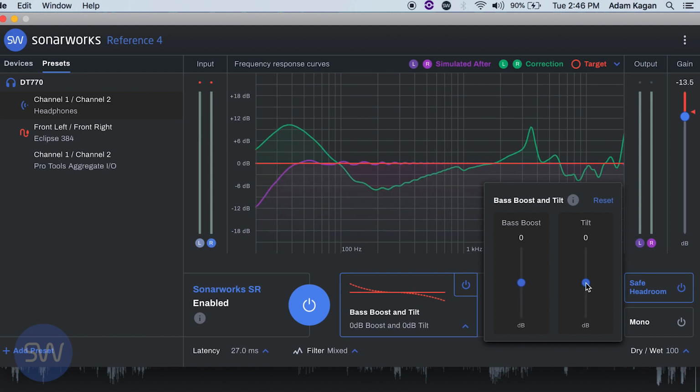We can push the tilt up and increase the bass and reduce the treble, or turn the tilt down and increase the treble and reduce the bass. Home stereo systems, and even mastering studios, have a tilt like this, where the bass is slightly increased and the high frequencies are slightly turned down. You can turn your own custom tilt on and off with this button.